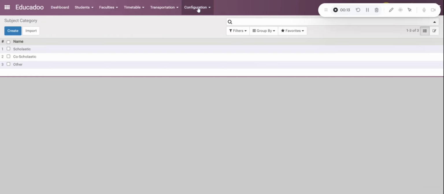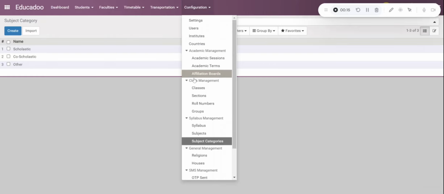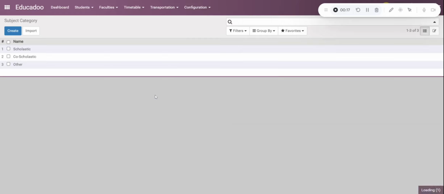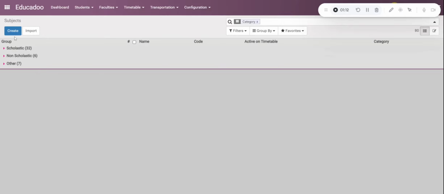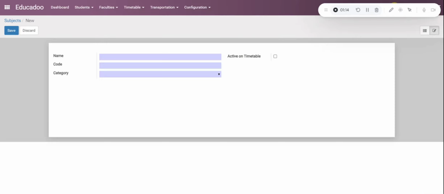Then go to the configuration menu and select subjects. Here, you can see a list of all the subjects currently offered in your school. To add a new subject, click the Create button. Now, you'll need to fill in some basic details for the subject.